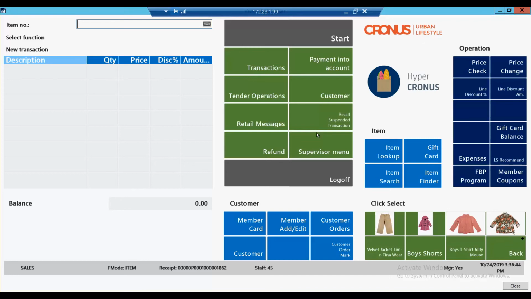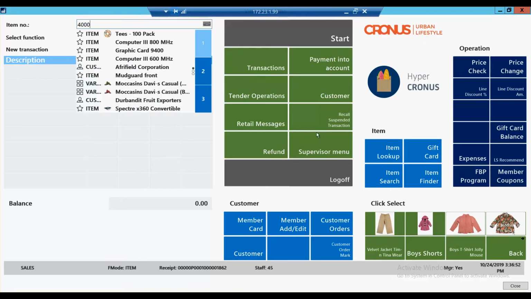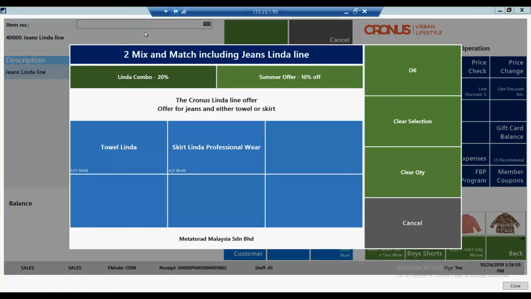And the next topic is selling items with mix and match offers. Let's start a sale with item 40,000. Item 40,000 is a part of a mix and match discount offer which is configured in the back office system. When item number 40,000 is sold, it triggers a pop-up window that shows what the offer is about and the valid item numbers included in the offer. Press on the item and after that the OK button.